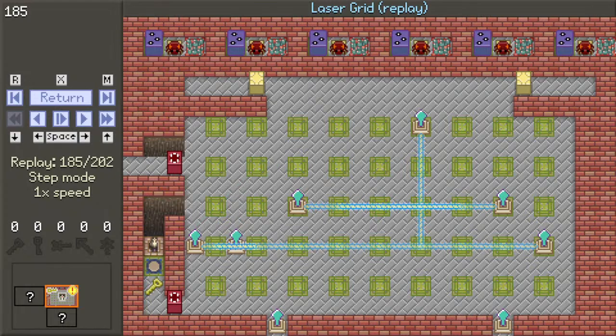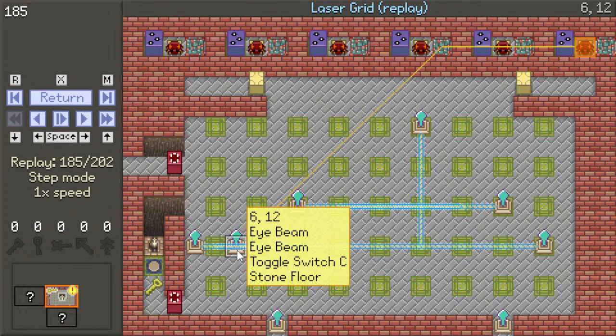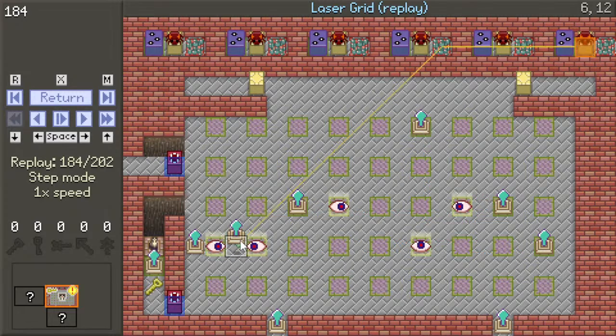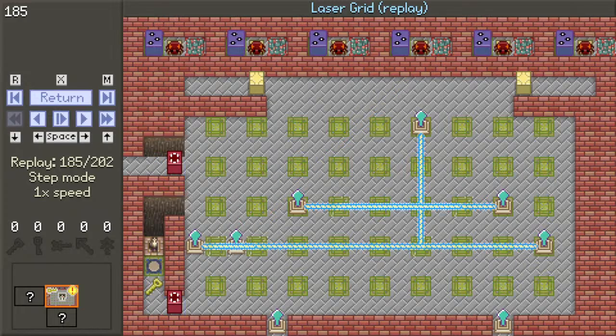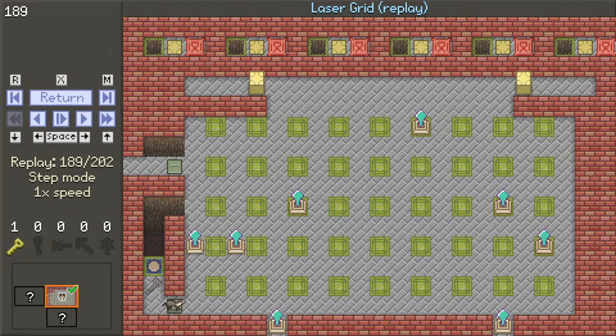More power to you. Yeah, this is beam stacking, by the way. So there's two eye beams here, right? The first eye beam will kill the flying snake, and then the second eye beam will actually hit the switch. And that has some really interesting implications that I can show off.